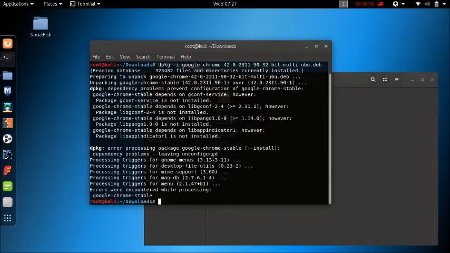Okay, now the next command is, so you have to type leafpad space forward slash opt forward slash google slash chrome slash google dash chrome. So type the command like this as shown in this video.